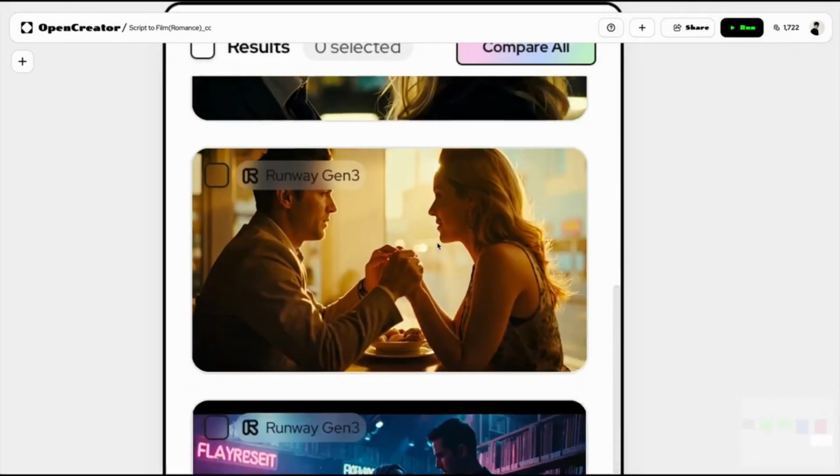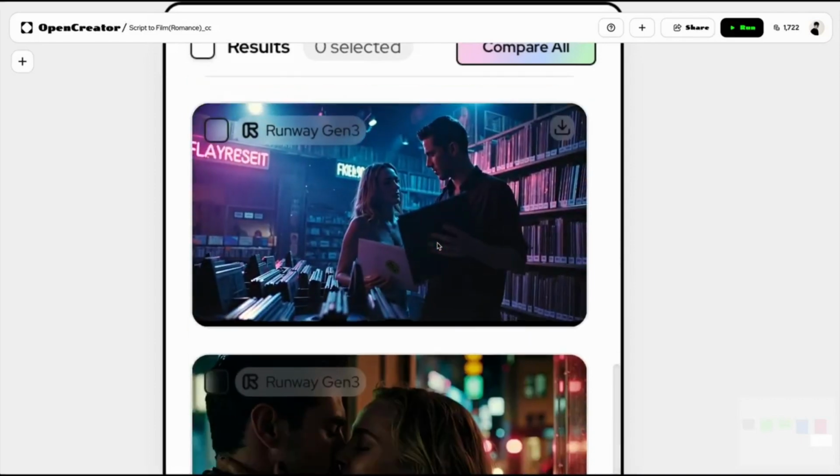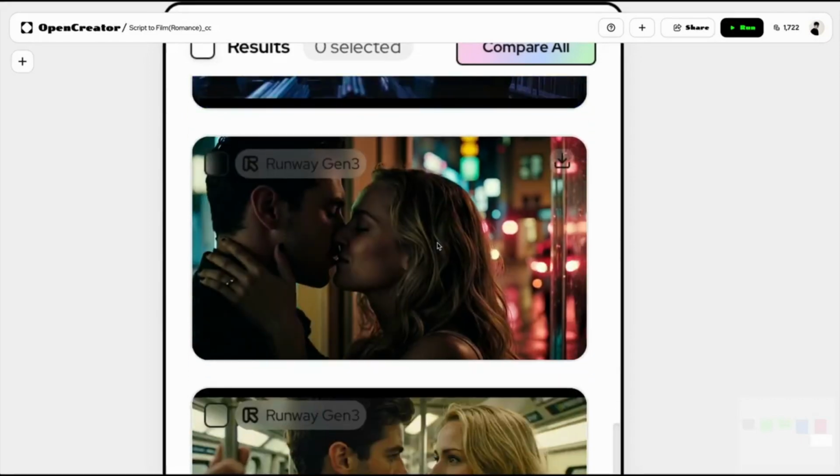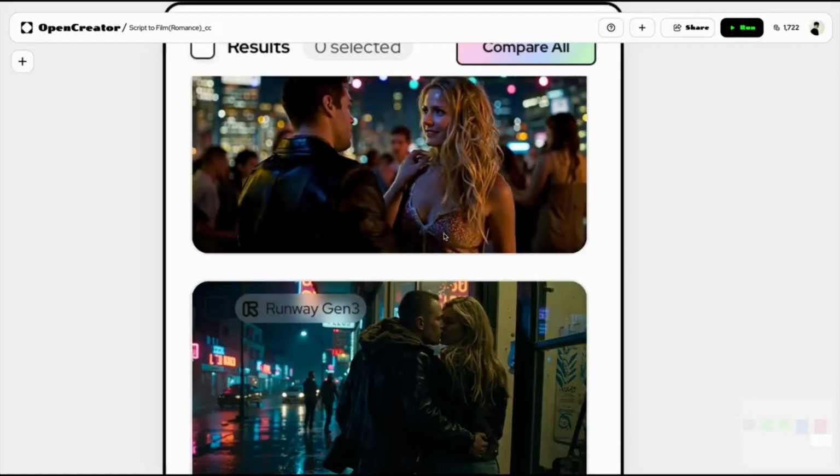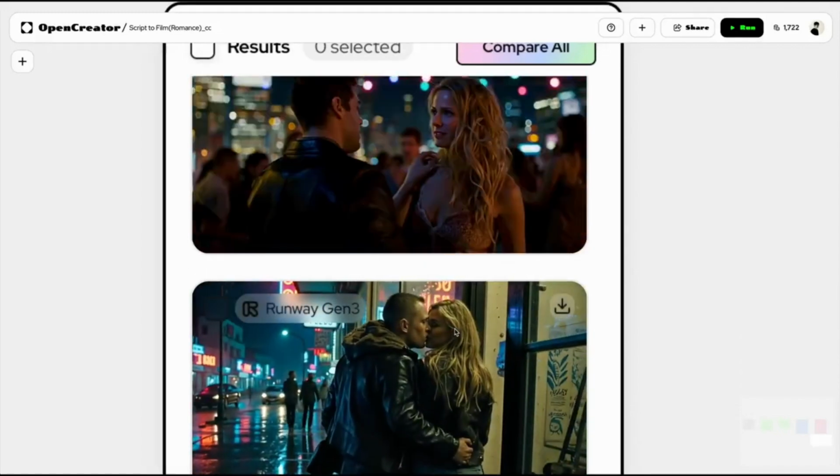Step 4. Image to video. Pick your favorite storyboard images. OpenCreator converts them into video clips, all at the same time. You can use different image-to-video models and generate multiple versions of your film in parallel.